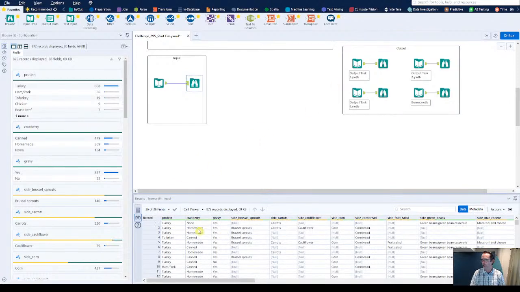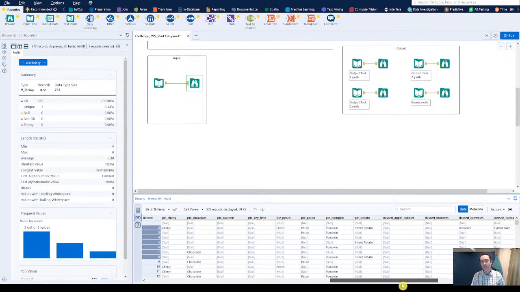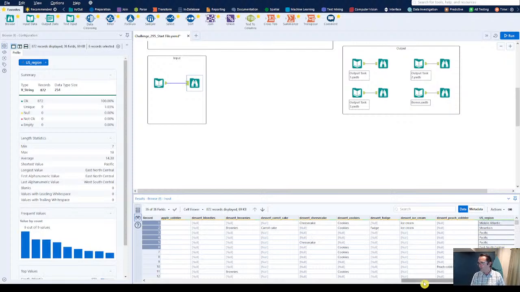I can see there's the protein, cranberry, whether or not you have gravy, and the reason why cranberry is its own category, for those of you who aren't familiar or have never participated in a U.S. Thanksgiving dinner, is that there are multiple different types of cranberry. There's a canned type that's kind of this gelatinous jello, or there's, my personal favorite, the homemade one, which is very, very delicious. So whether or not they have gravy, the sides of Brussels sprouts, carrots, cornbread, and so forth, it looks like we've got a lot of different types of food in here, along with that region over on the side.